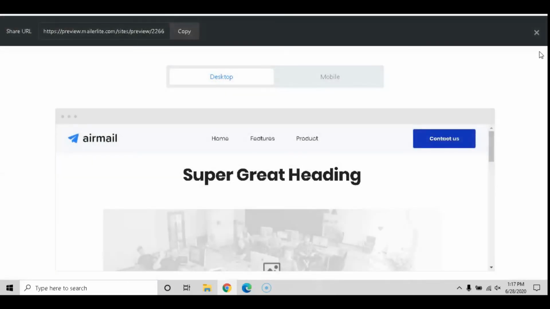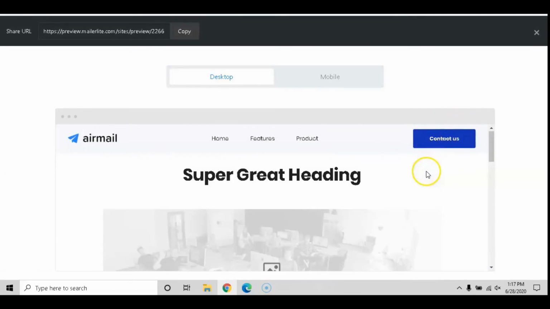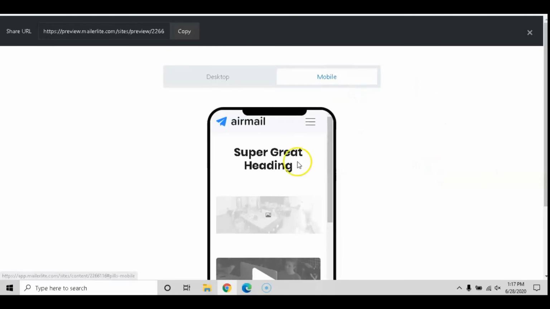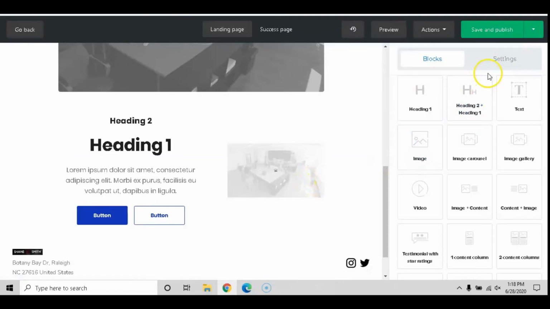Now it doesn't look too pretty in my example because we are kind of going. But you can see that all of our changes are right in there. And you can see how it would look on mobile as well. Of course, you will have changed your logo and so on and so forth. When you're happy with it, you can click out of the preview and go ahead and publish it. You can also copy this URL. Save and publish.